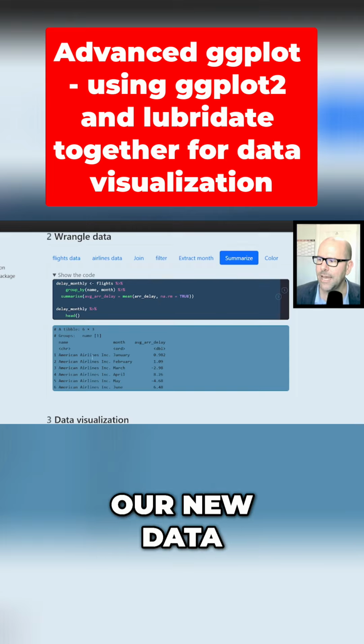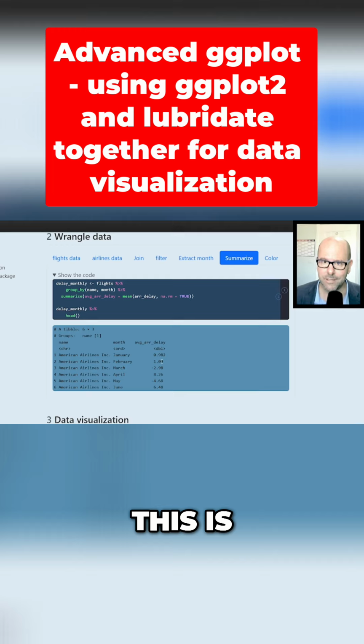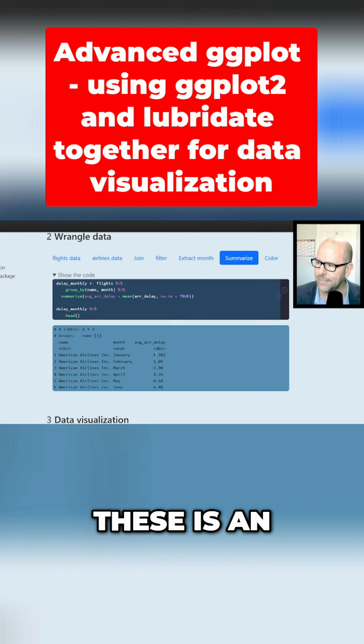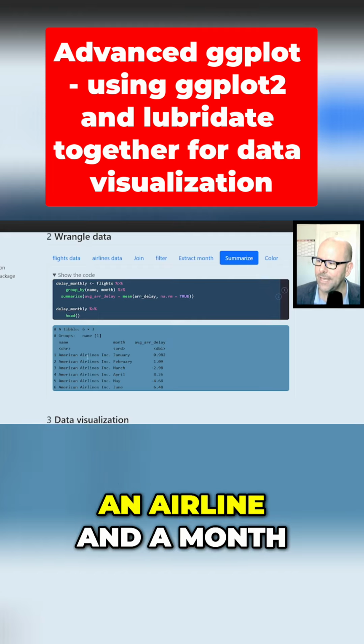Here we've got our new data set that we can really use. We're getting closer and closer to what we can actually use to do our data visualization with a variable called arrivals delay. And each of these is an average mapping out against an airline and a month.